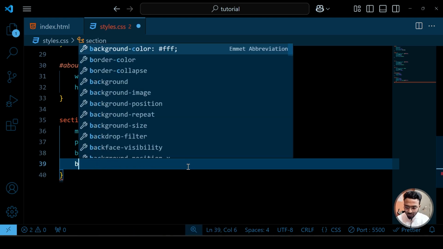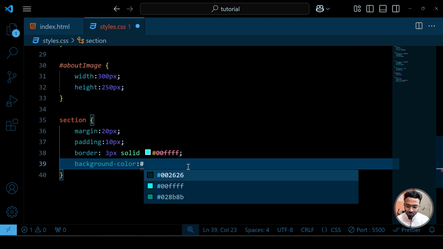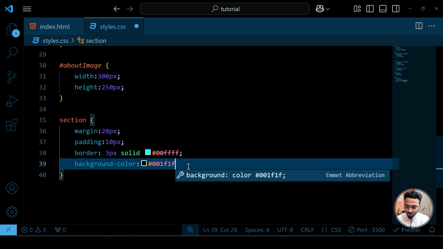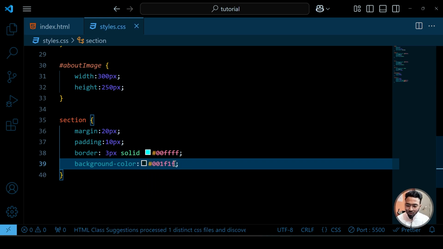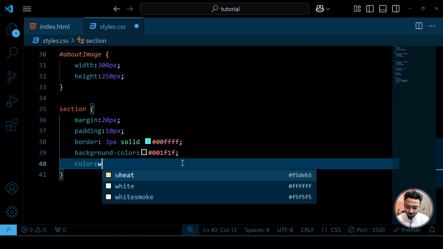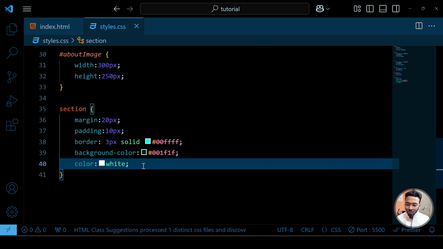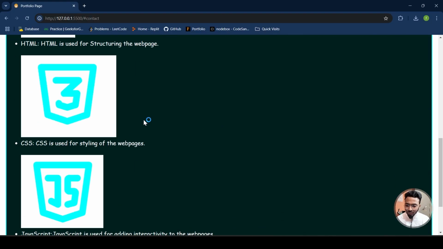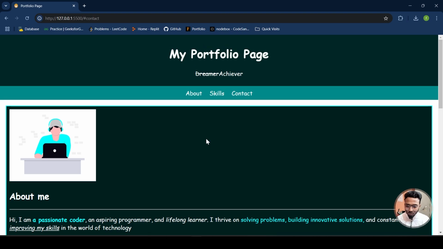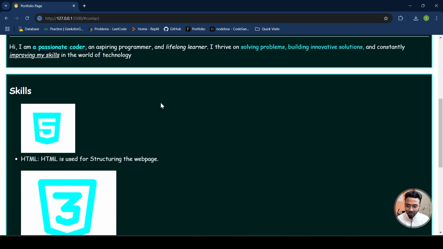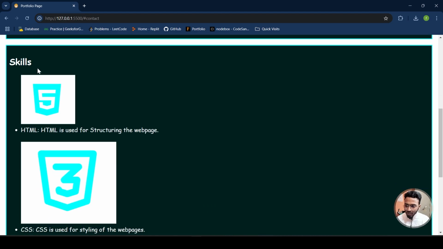Then a background color as 001F1F. So I already have this color code and you don't need to remember this. You can style them according to your preference also. So the color would be simply white. So see, all of the skill section got the same color as I styled them at once only. So we have text color as white and with the same background color for our about section and skill section.